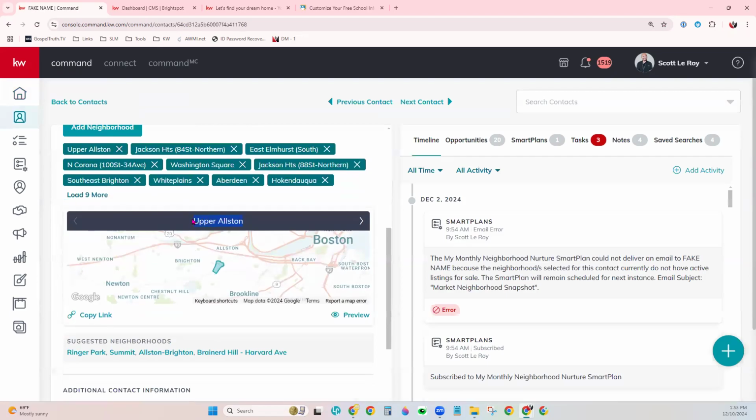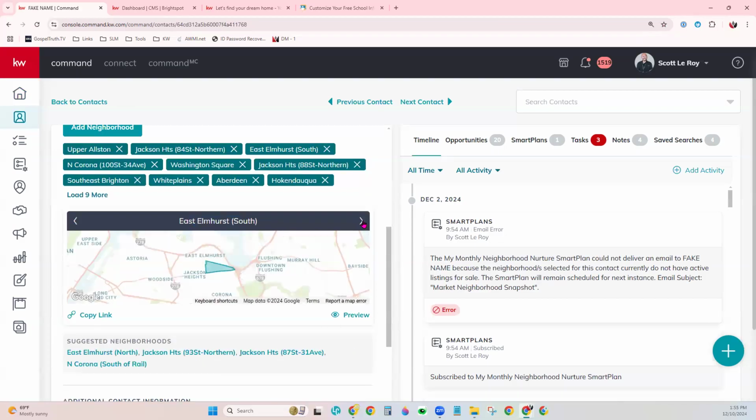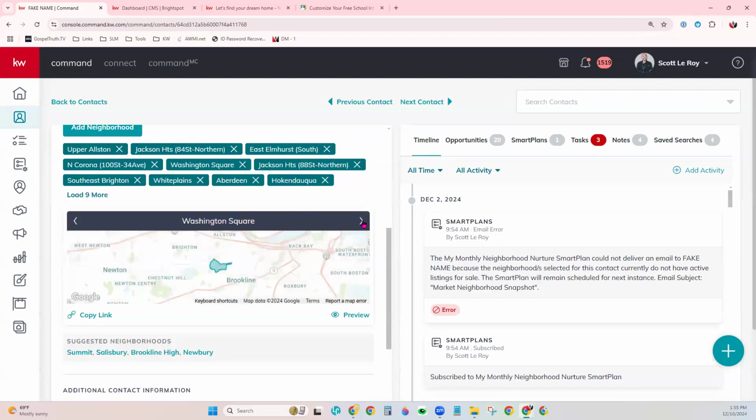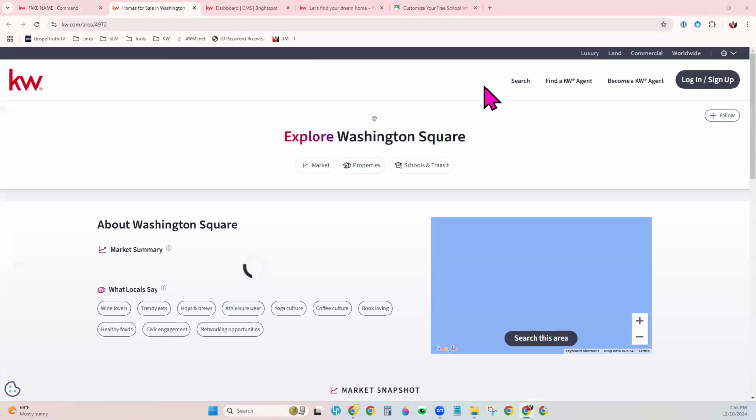The name that's showing right here is the neighborhood you're seeing a preview of. You can click the arrow to the right to thumb through those neighborhoods. When you find the neighborhood that you want to add to your KW site, you could click preview. It's going to open it in a new tab. This is where I should have been able to get to from our KW agent site.